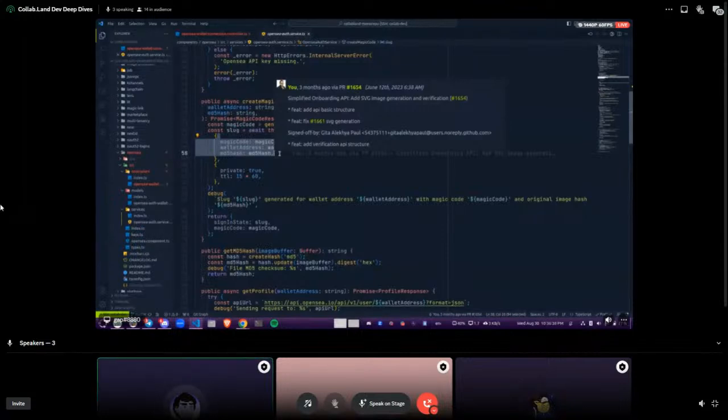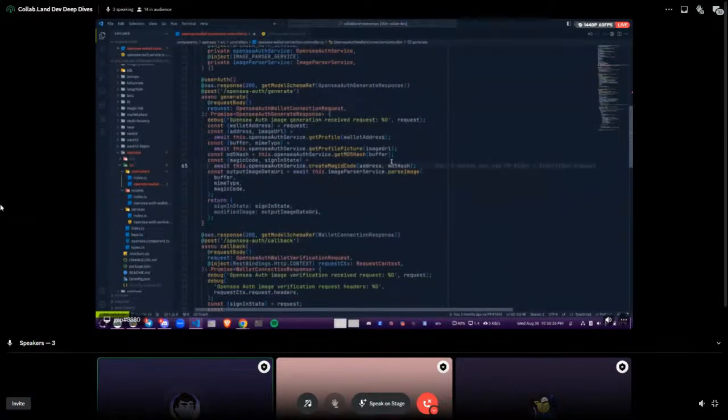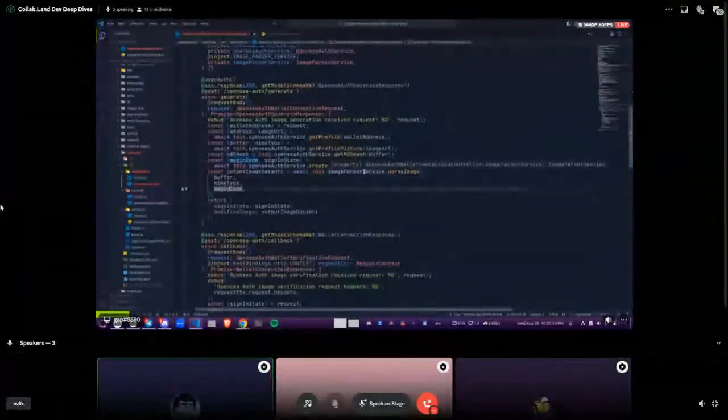It's like a code abstraction on top of it. We do not want to pass the raw hashes and all that to the front end. We just pass a simple session ID or a sign-in state, so that when you give a callback, just pass me the state and then I can verify everything from there. I can get all the data from that. So once you've computed the MD5 hash, we have created the magic code, and we've got the sign-in state, then we pass the original image, the MIME type, and the magic code to the image parser service.